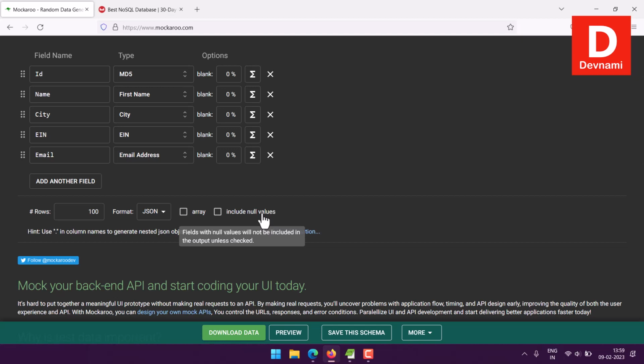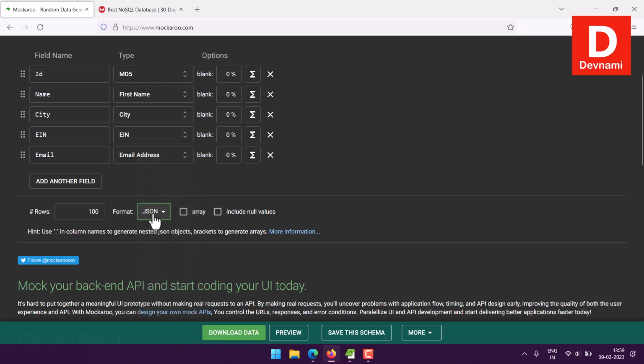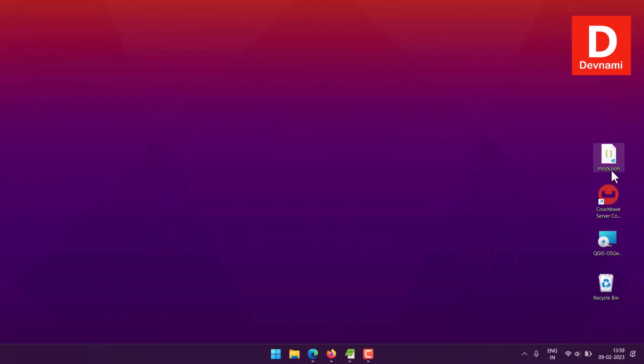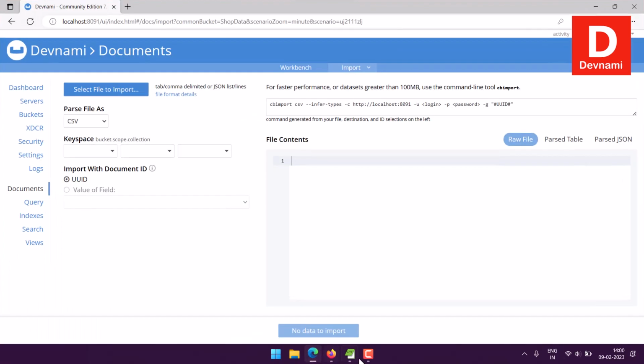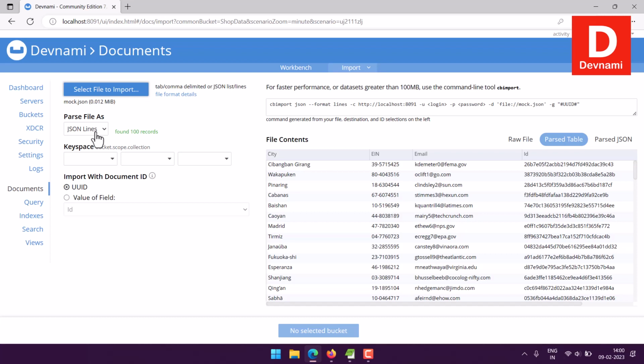The next thing would be choosing the format. Here you have JSON, CSV and tab delimited, so between the three you can choose. We'll take a look at both the JSON as well as the CSV format. If we download this, you will have a file like mock.json. We will try to import it by choosing mock.json, and we use JSON lines.